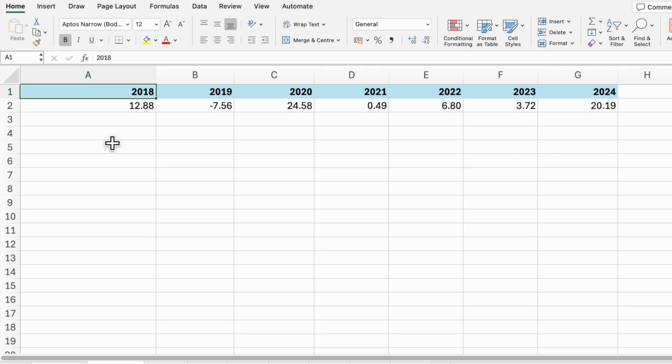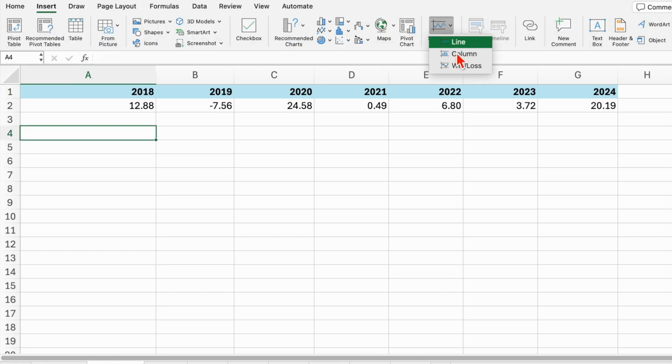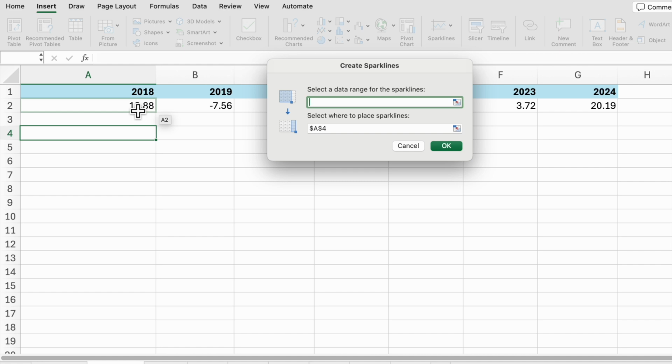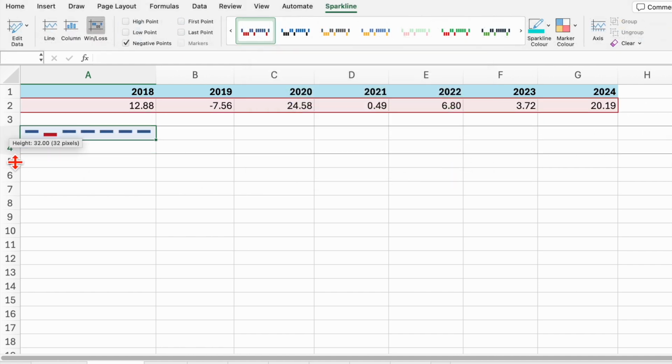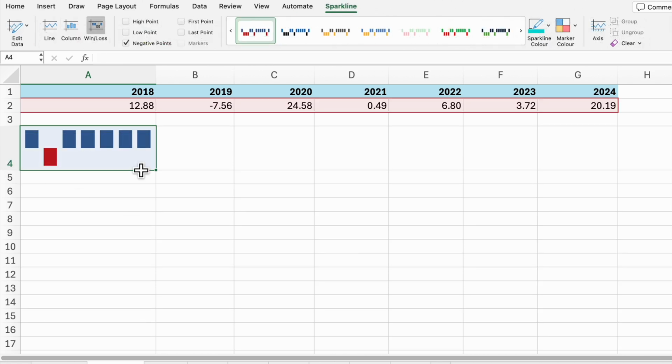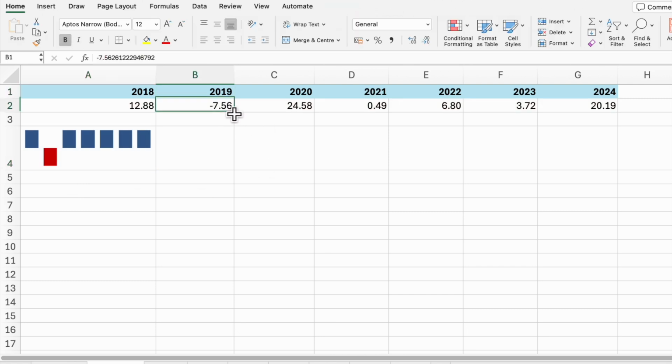So let's get started. We're going to select the cell where we want our chart to appear. We're going to go to Insert, Sparkline, Win-Loss. Now we're going to select our data range and say okay. I'm just going to make the cell a bit bigger. So our blue bars show us that the percentage is positive, and our red bar shows us that the percentage is negative. So in this case, our red bar would be representing 2019's minus 7%.